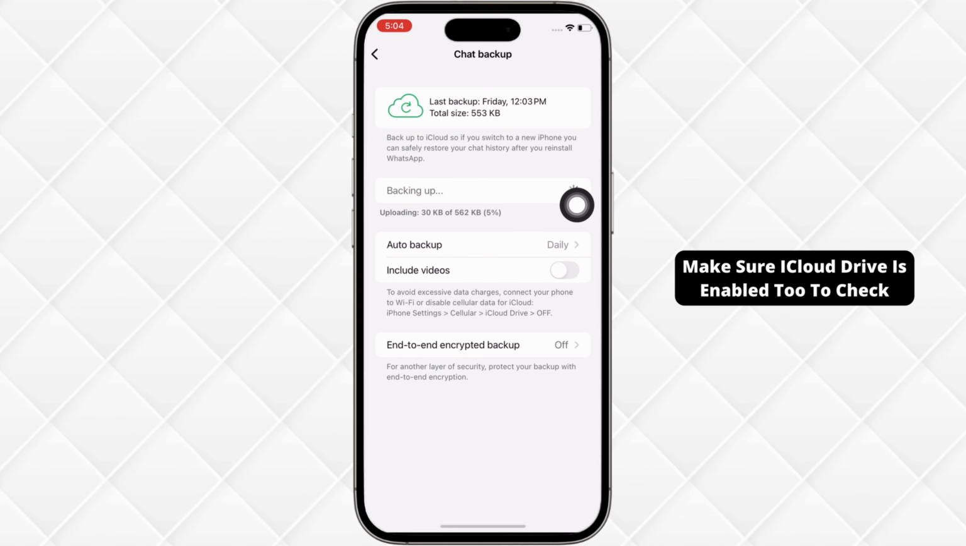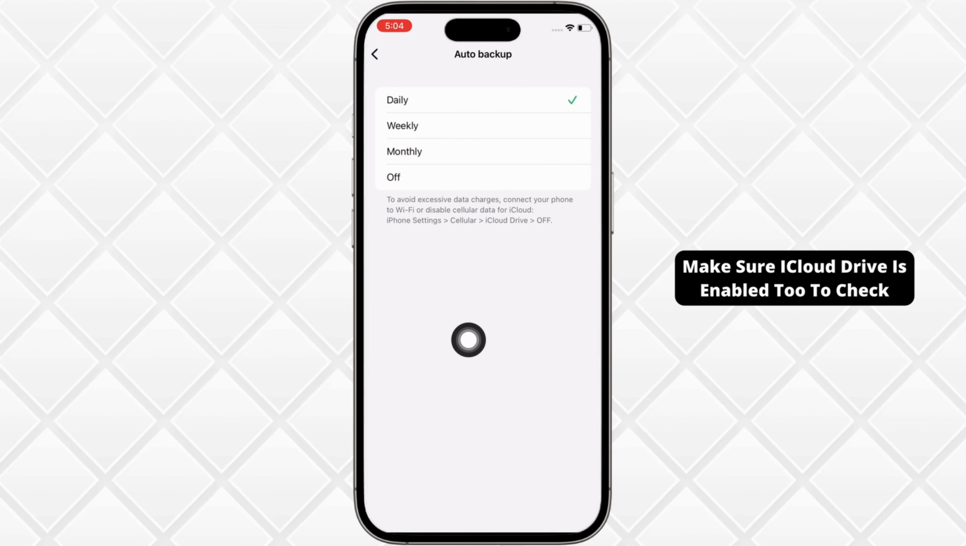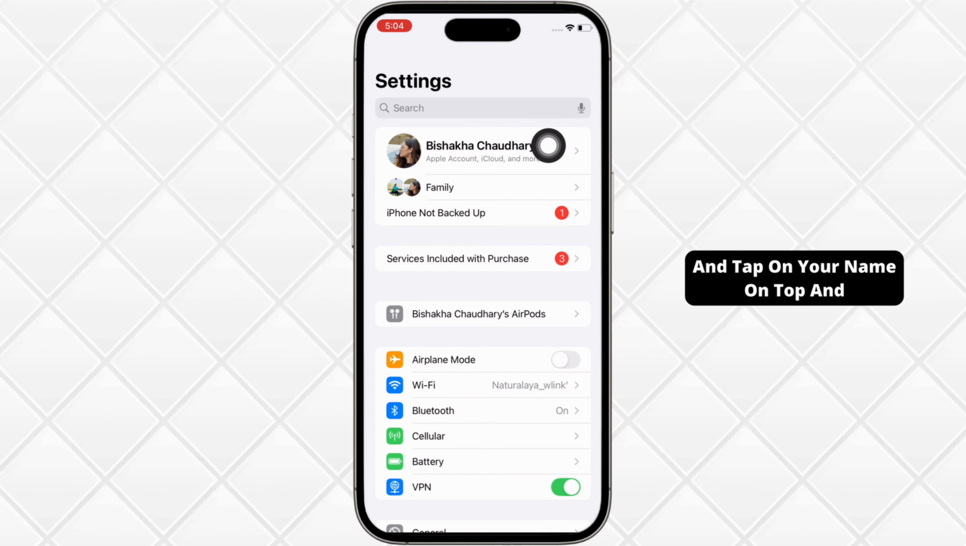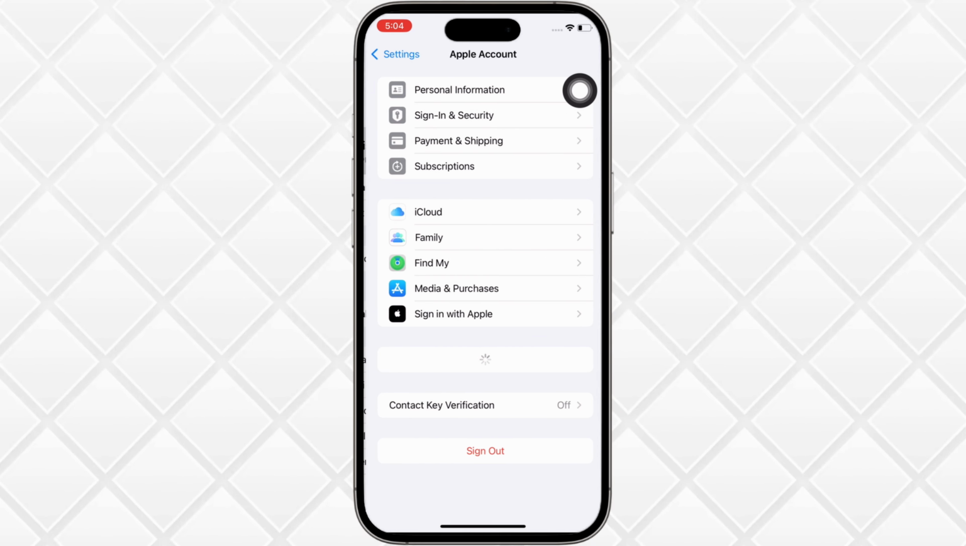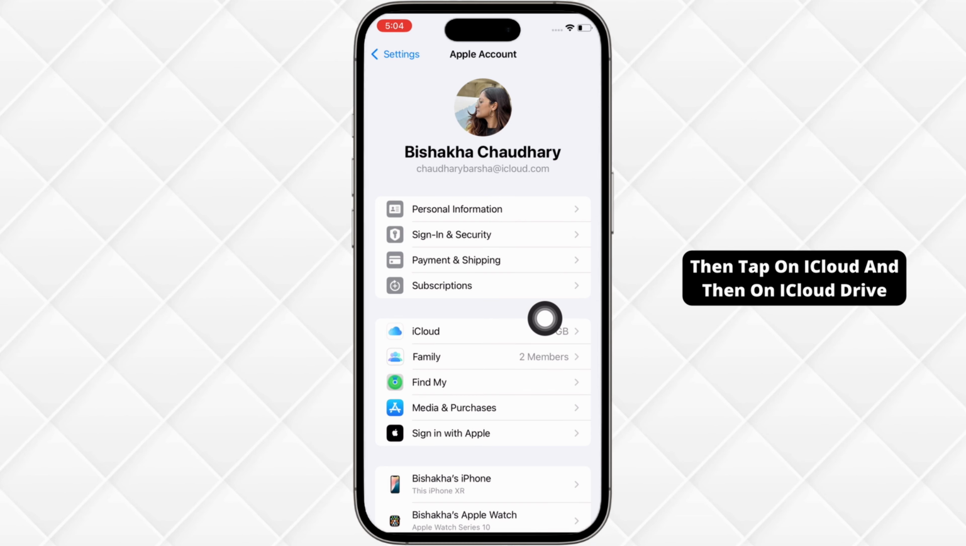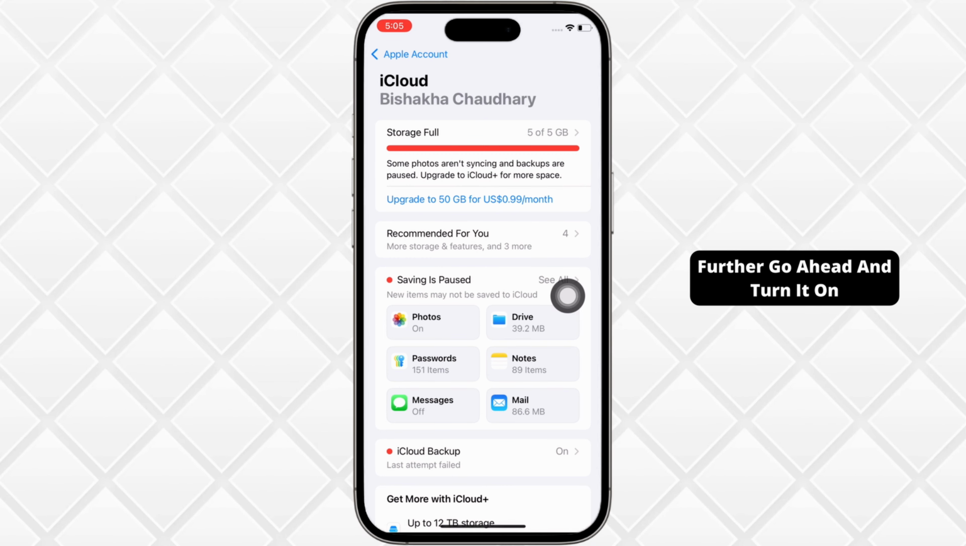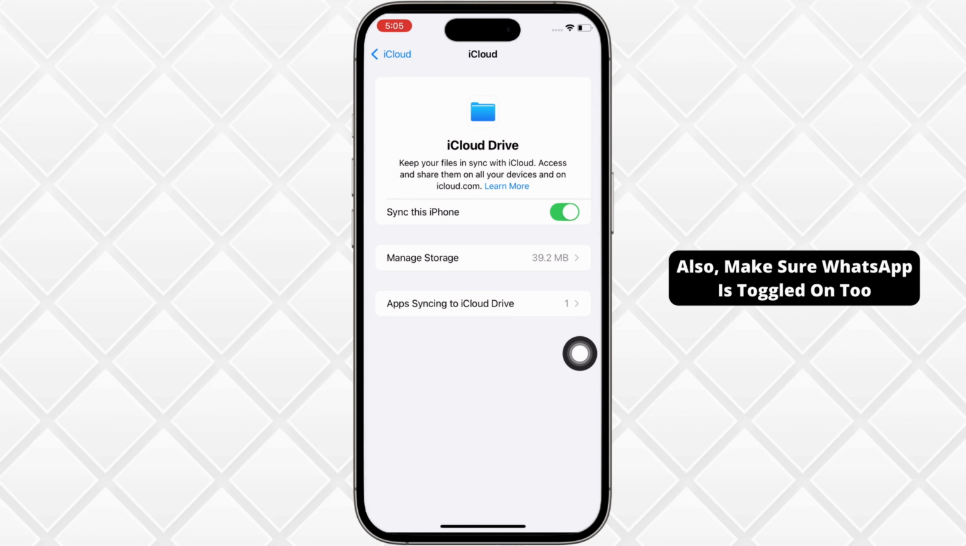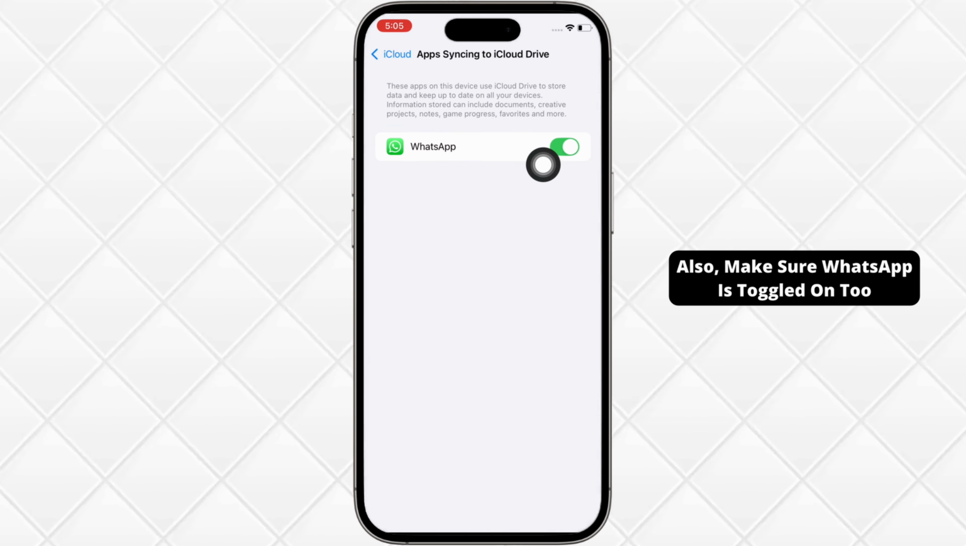Make sure iCloud Drive is enabled too. To check, launch the Settings application on your device and tap on your name on top, and then tap on iCloud and then on iCloud Drive. Further, go ahead and turn it on. Also, make sure WhatsApp is toggled on too.